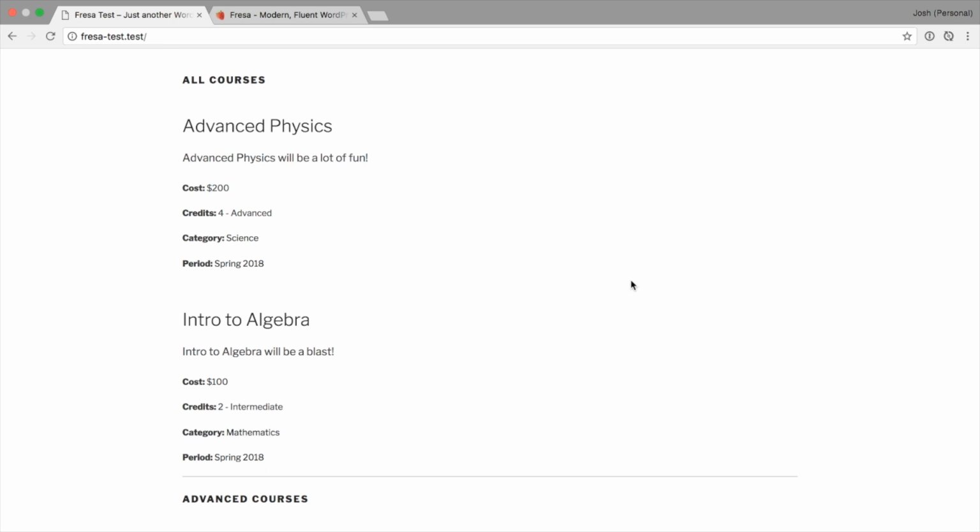So let's say you're an online school and you have different courses. You have math and science courses, and you have categories, different periods that the courses are running, and then courses have your typical title, description, as well as a couple of meta items, cost, and then credits. And if it's above 2 credits, you can say it's an advanced course, otherwise it's an intermediate course.